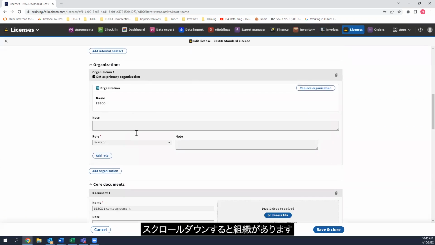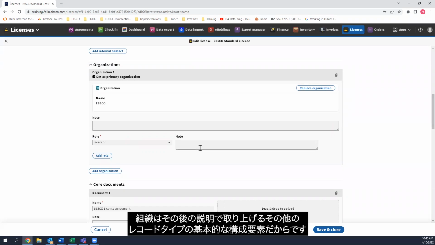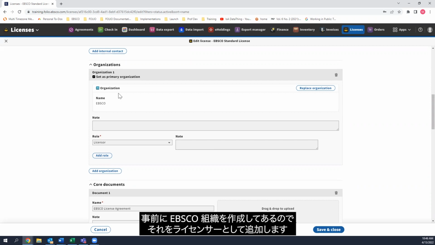Scrolling on down, we have our organizations. So the reason I started with organizations in our training is because you can then use organizations as a building block in the other record types that we're going to deal with. So I've already set up my EBSCO organization and I'm able to add them here as the licensor.